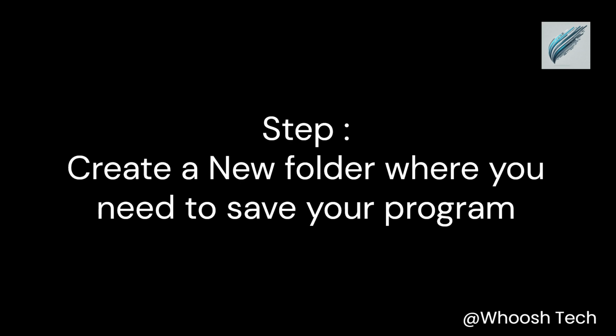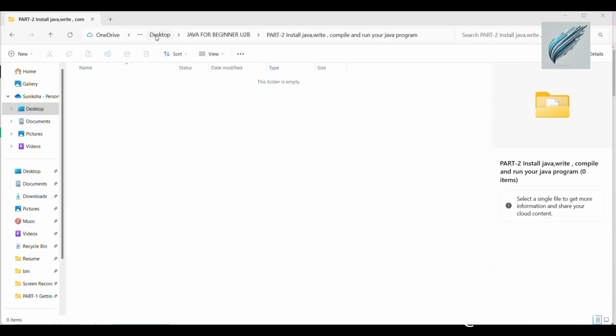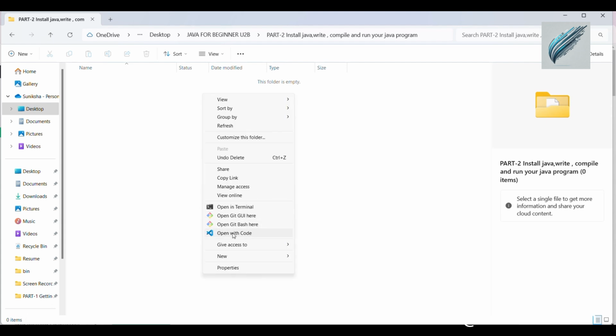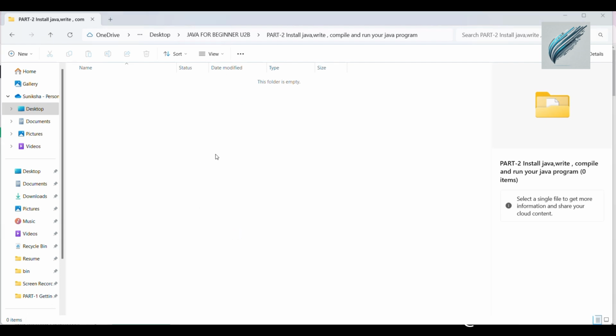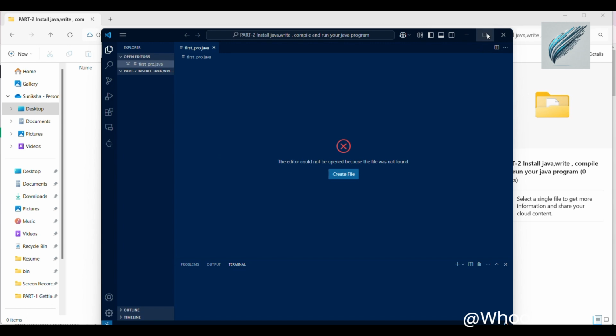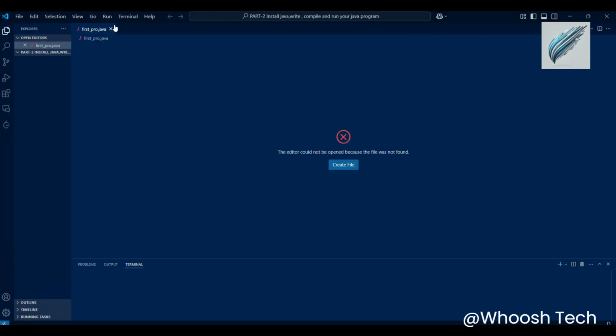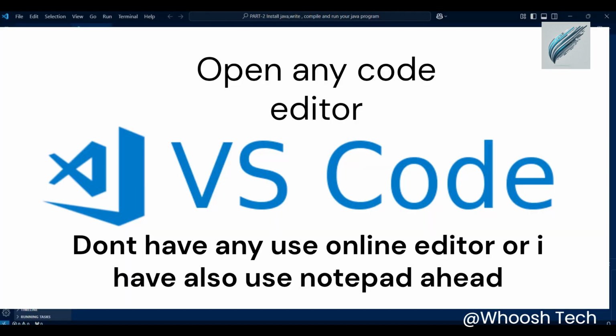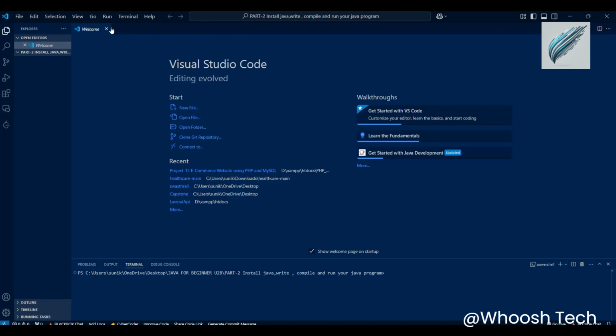First travel to the folder where you need to save your Java file. So on my desktop, I have made a folder named Java for Beginners UB. Now right click on that folder and open with Code, which is VS Code. Don't worry, if you don't have VS Code, I'll drop a video soon on how to set up VS Code onto your system. Let me show you how to create a Java file.